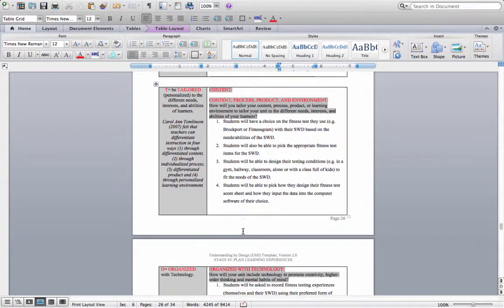T is tailored, and basically that means how you are going to personalize this unit for your students, individualizing. That's very important. Again, you have to remember that not every student learns the same. Some people might be great test takers, but they're not very good at projects or assignments. Some people, on the other hand, might be great at doing projects and assignments, things that are not sitting down and actually taking a test, because they have test anxiety.